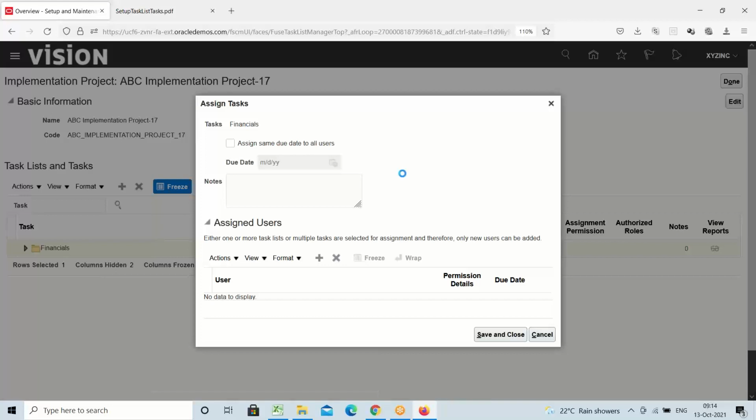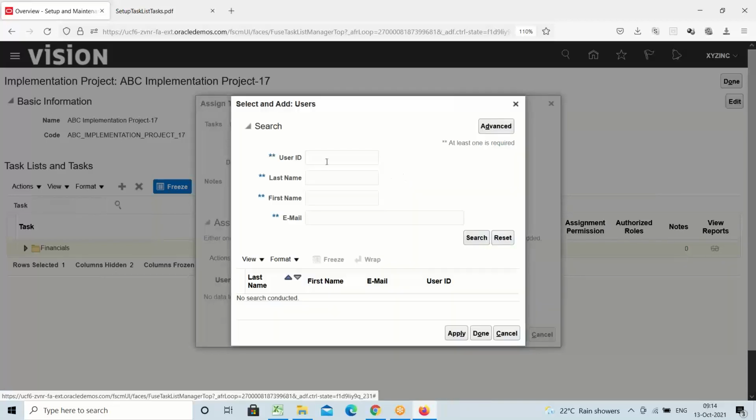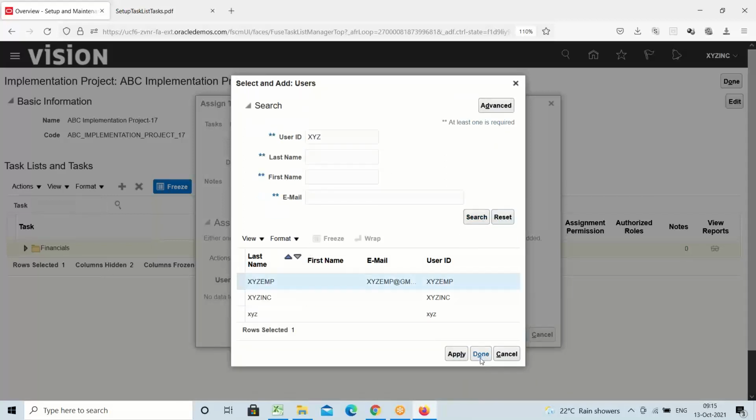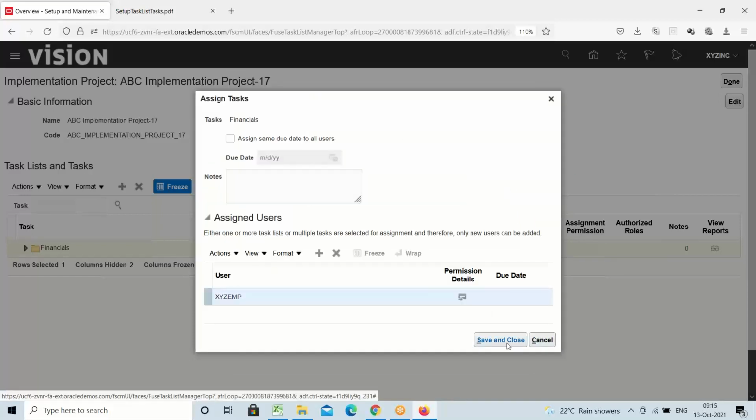So this financials also I want to assign to the same user, or it could be a different user. I think you can select. Done. Any other questions meantime, please?